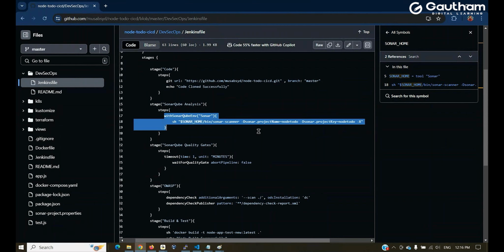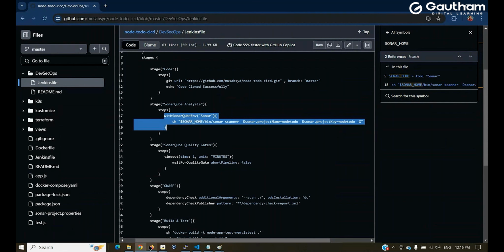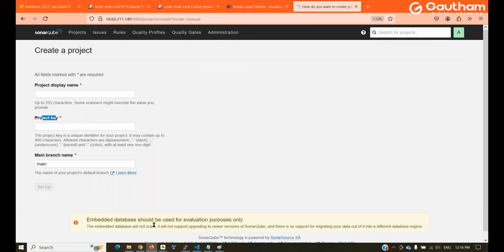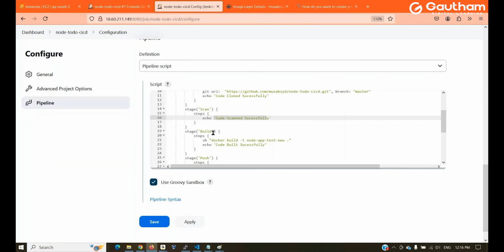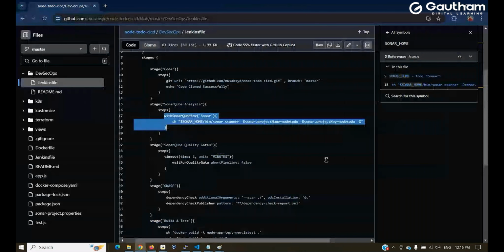Okay, so let's take the steps, copy completely. Let's come back to our Jenkins plugin. Over here, just after the step, you paste it. So by using the Sonar tool, I want it to connect. Once the scan is completed, what is the next thing you want?